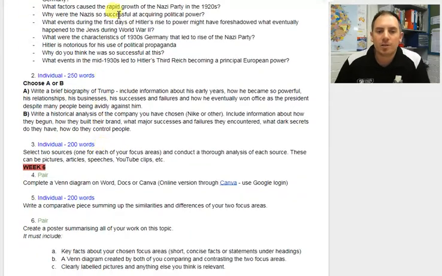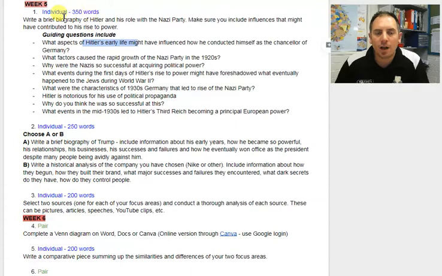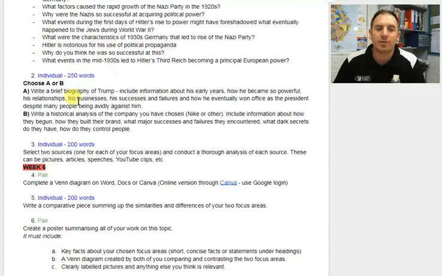Okay, so once you've got that part done, and it's got a word guide there, which is 350 words, the next part is individual, so 250 words on either Trump or a company of your choice. There are some guidelines of questions that you can ask there, but feel free to choose yourself, looking at what you can do within those guidelines. I want to know the really interesting stuff about the focus area of your choice.